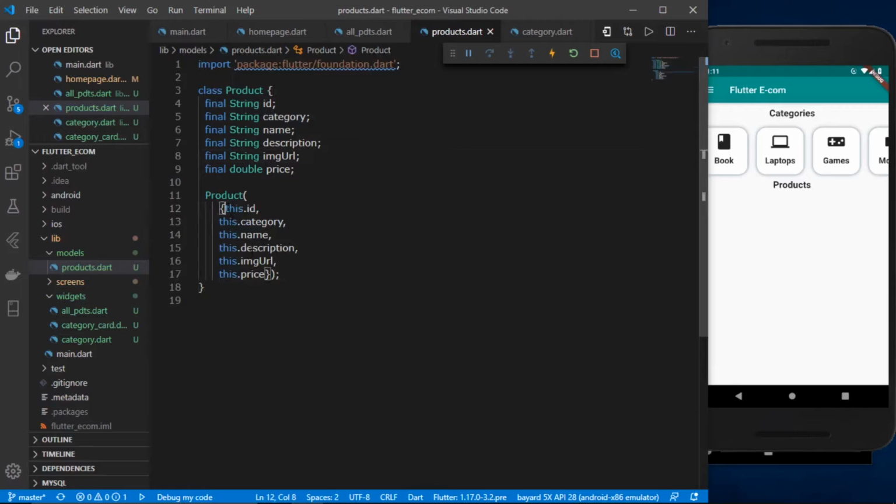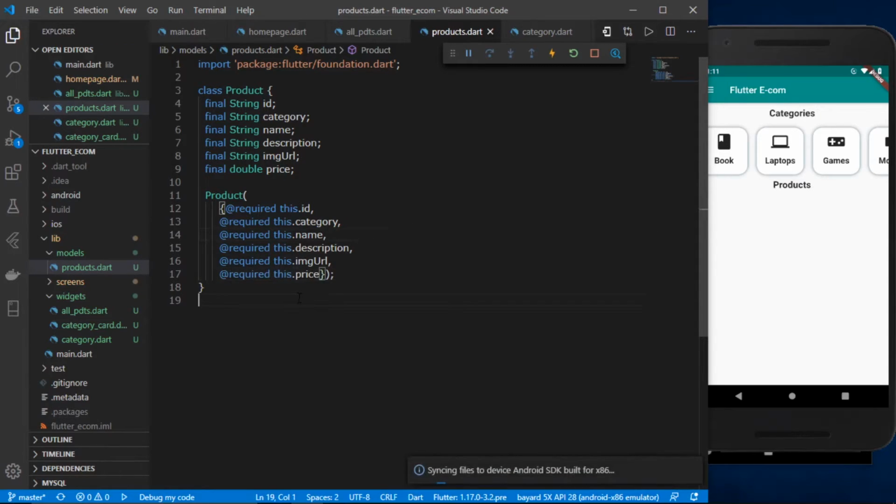And also right before this, I'm just going to add this required keyword, to make them compulsory in the sense. So let's add this required option in front of all the parameters. I'll just copy this and paste it here for our name, for the description, for the image, and also for the price. Okay, so let's save it again.